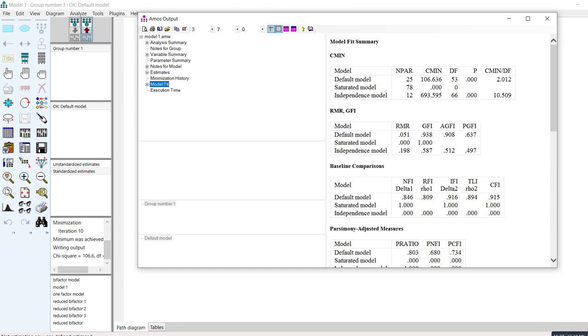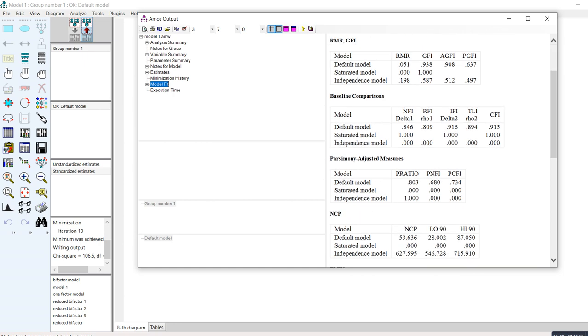We don't typically rely solely on the chi-square goodness of fit test just because it is so heavily impacted by sample size, and it's very easy for this test to be significant when you're dealing with SEM because it is a large sample technique. We have GFI and AGFI. Both of these are above 0.90, which are acceptable levels. CFI is above 0.90, which is acceptable. Generally, you're still looking for about 0.95 or above, but these are acceptable levels.